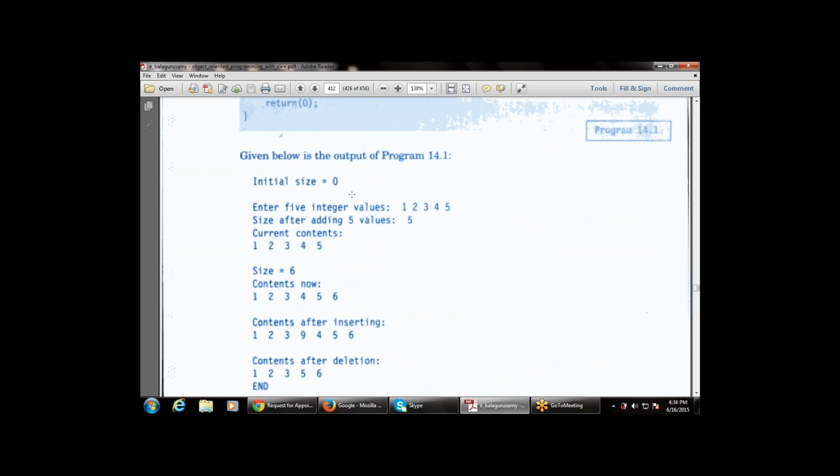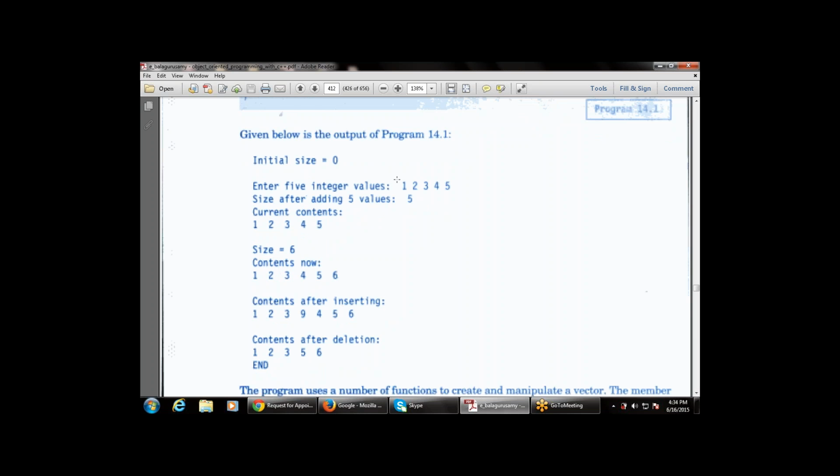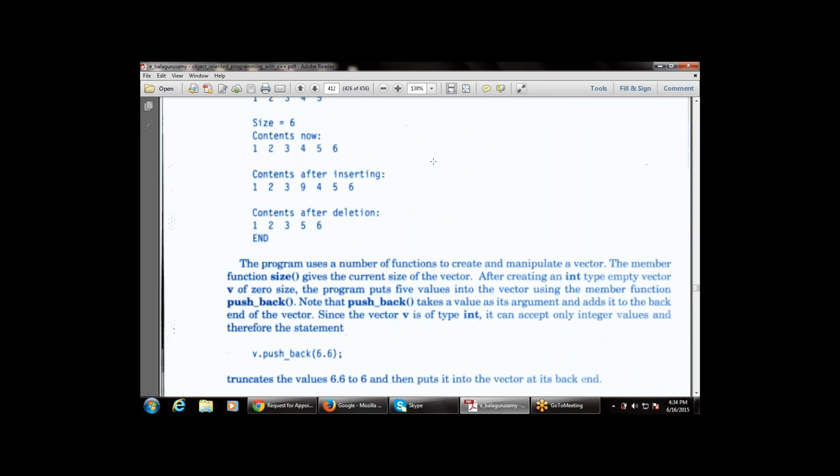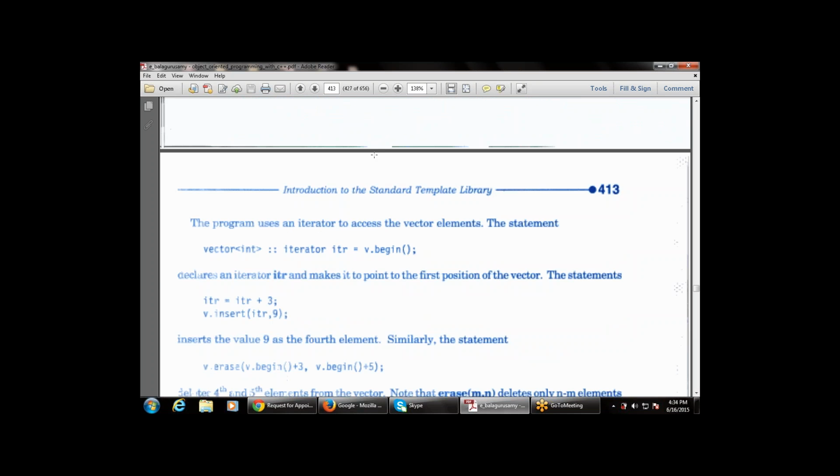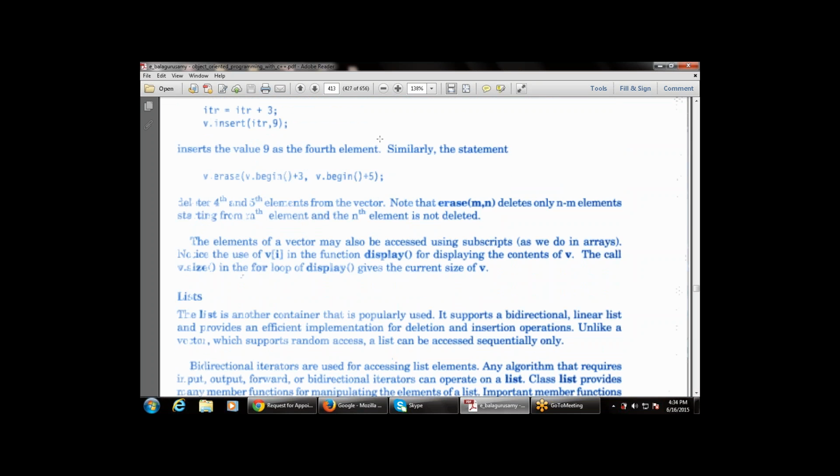Now the size is 6, because we are adding one more element. Contents after inserting one more element will be 1 2 3 9 4 5 6, that is, one element is inserted in the middle. Then one content will be deleted, that is, the 9 and the 4. So the content after deletion is 1 2 3 5 6. So this is the explanation of the program that we have studied, that is how this program works.